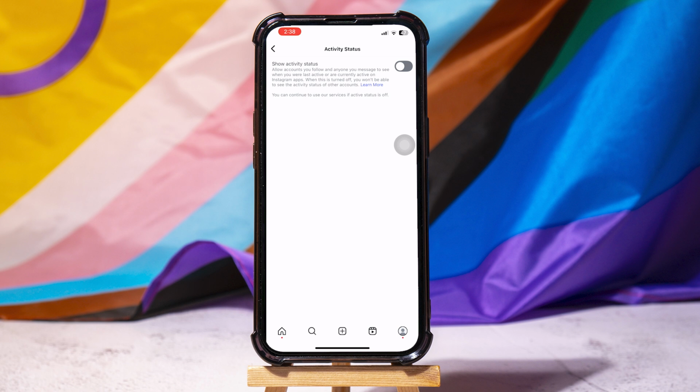And take note that you will also not be able to see if other users are currently active or not. So it goes both ways. And that's it.